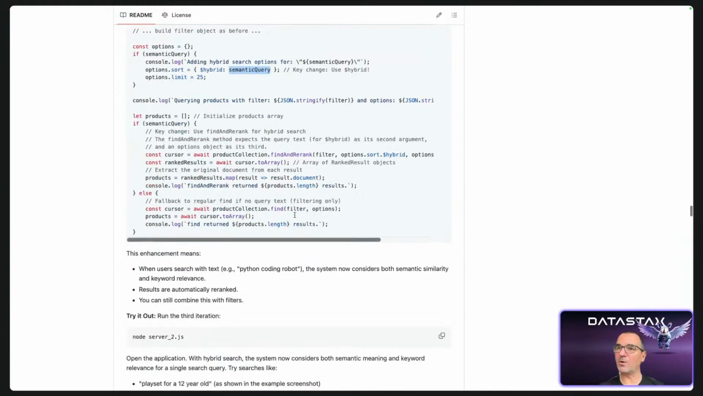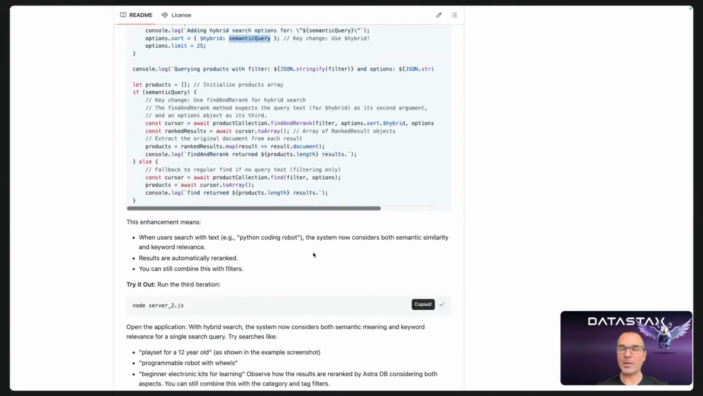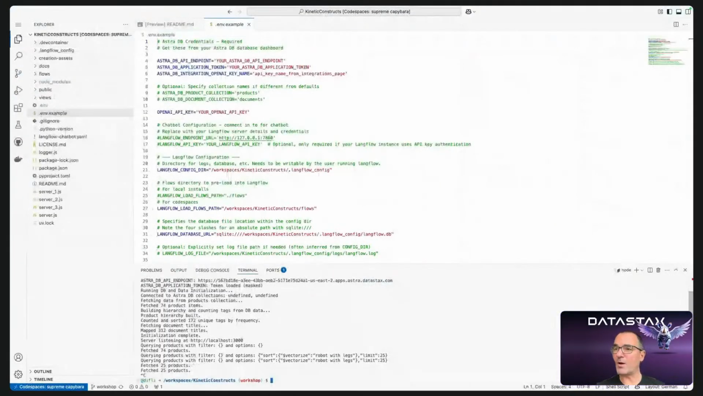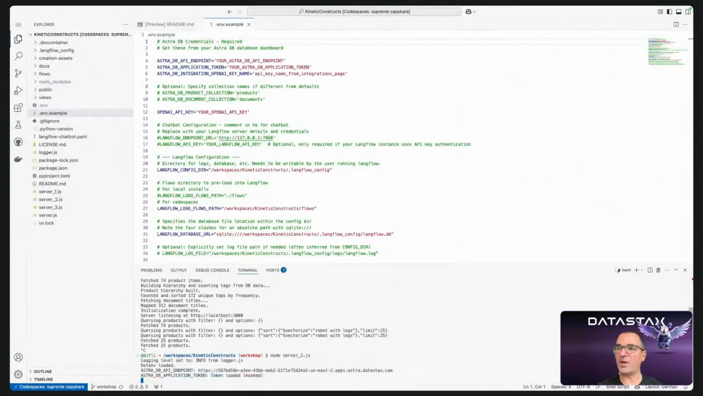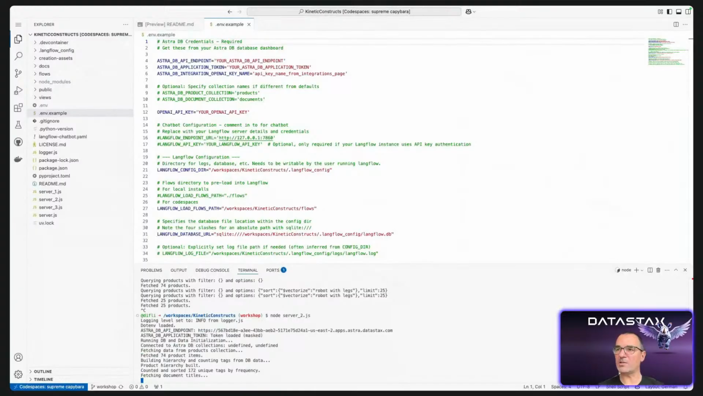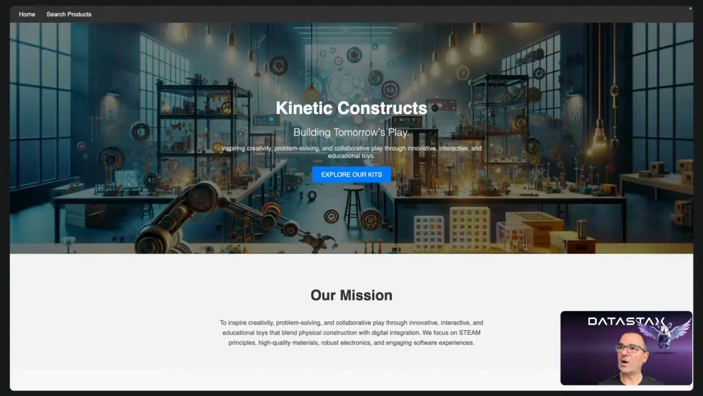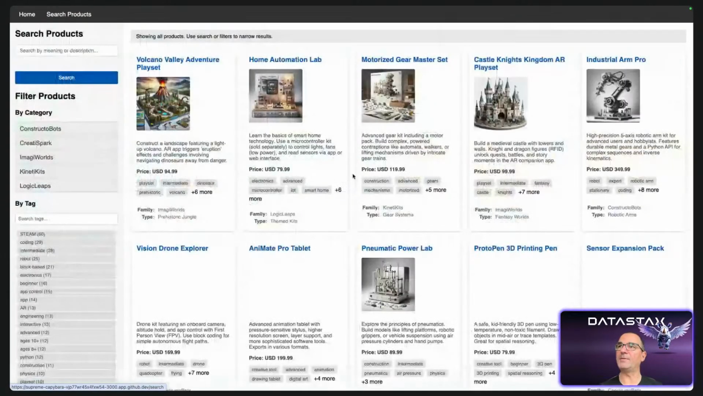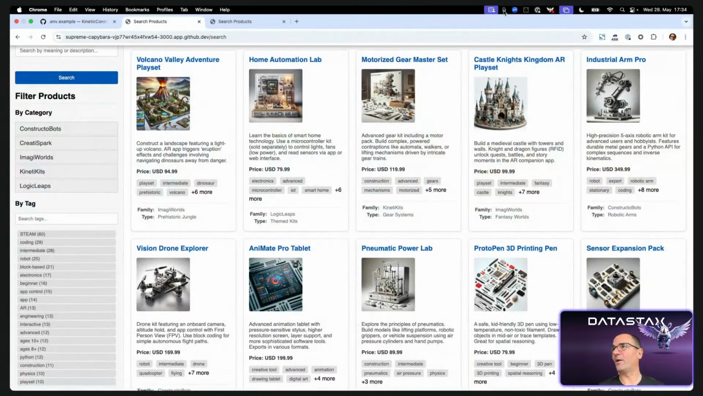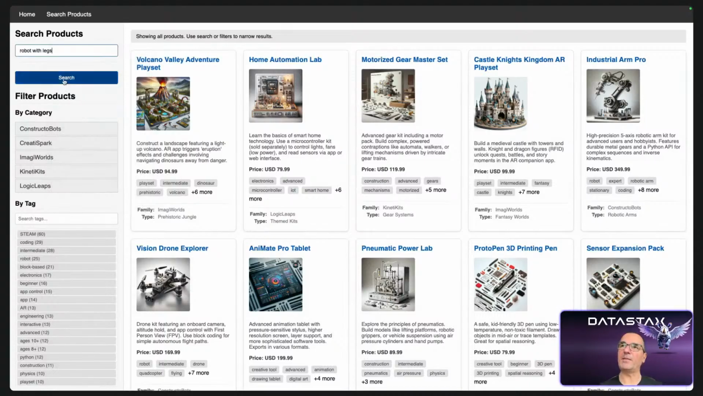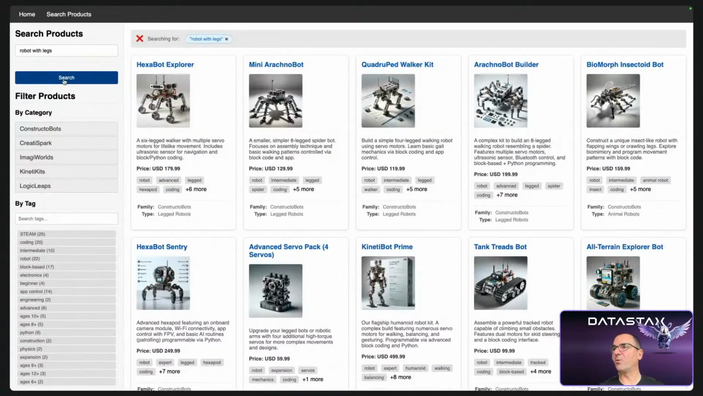Let us have a look if this already improves things with our search. So we go back into the CodeSpace environment. We stop our server1.js and execute server2.js with the hybrid search. Same procedure as before. Open it in the browser, and then I copy the robot with legs semantic query in, and then let's do the search. And let's see if there is already an improvement.